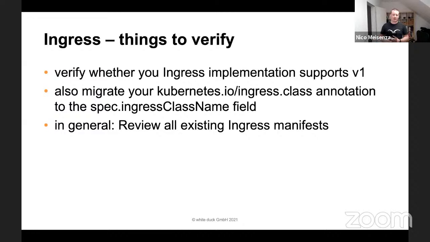And this is really important. So really check out your Ingress implementation. Also, if you're using the Ingress class feature, which is a newer feature, but still, if you're using it, you will have to migrate the Ingress class definitions from the annotation part to the new ingressClassName field in the spec section to stay up to date for the future. So still, the annotation works, but for the future, the right location is the ingressClassName in the spec field.